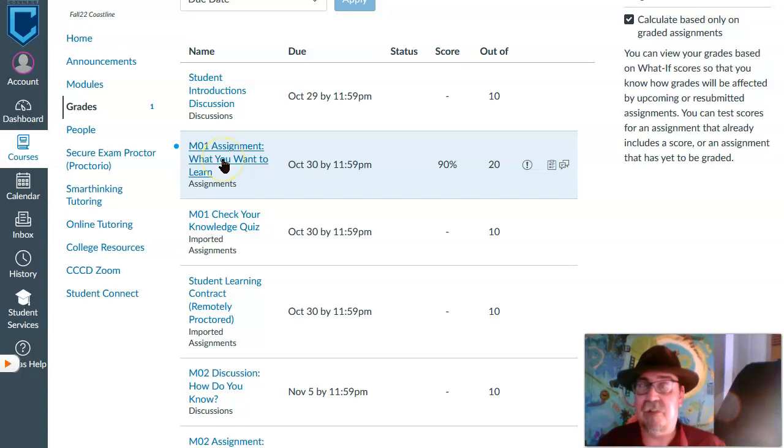So you want to click on the title of the assignment so that you can see some detailed information about not just your score, which in this case was pretty good, but about things that you could do to increase the strength of your writing, or things that you could do to follow the assignment's directions more precisely. So let's take a look at this assignment.